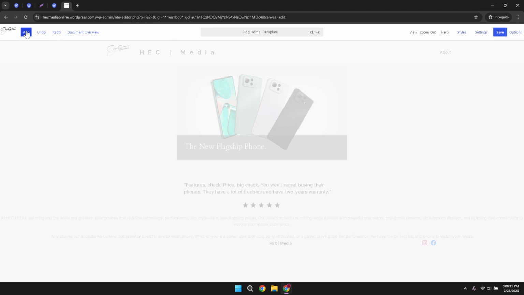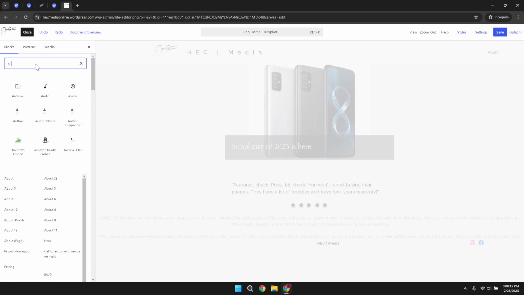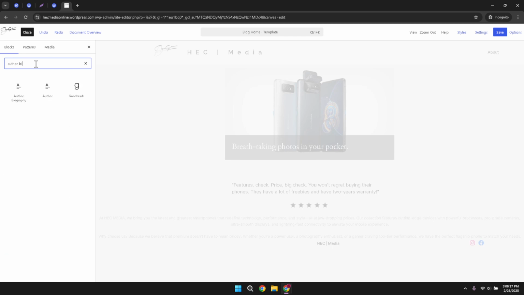Look towards the top left of the page for a button labeled Add. Clicking this will open up a range of blocks you can use to enhance your site's content. WordPress operates on a block-based system, making it flexible to add various elements such as text, images, or widgets through these blocks. Now type in author biography in the search bar provided.